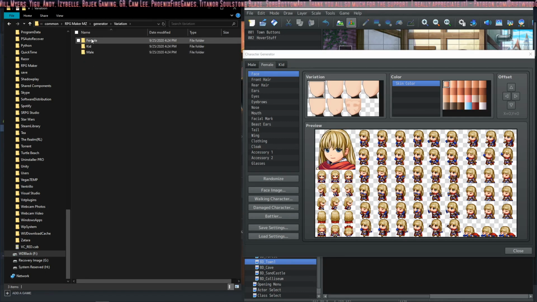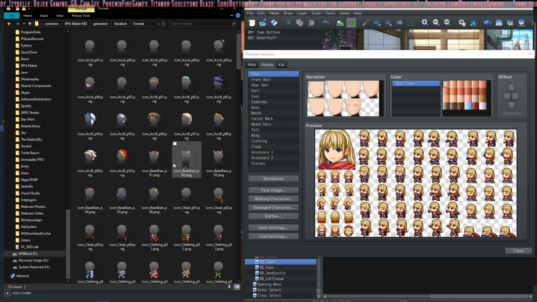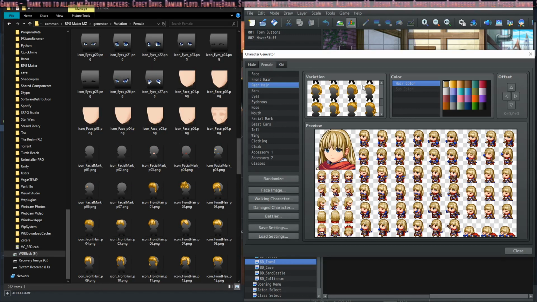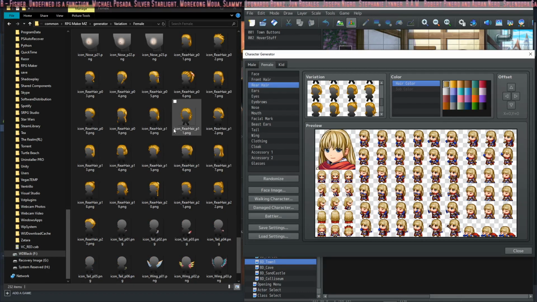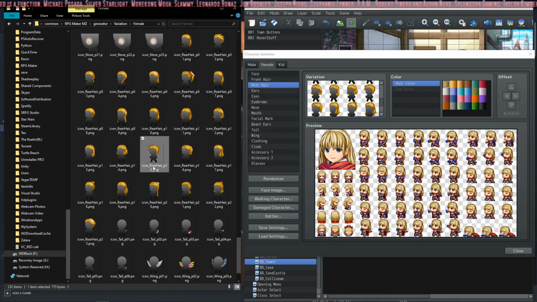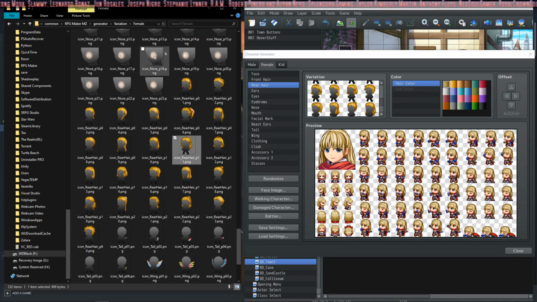Variation is extremely important because if you don't change your variation file, nothing will show up in the character generator for you to select. You'll notice that right now the position of the rear hair file is between these two hair types, but after we're done naming it, it'll change position. Okay, now that we're done naming each type, let's restart MZ and see the changes we made.